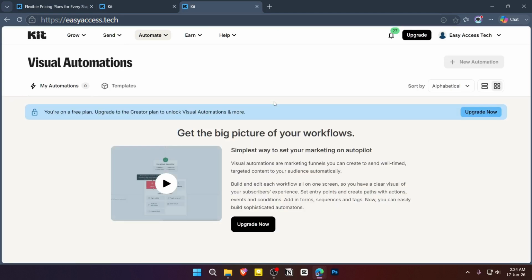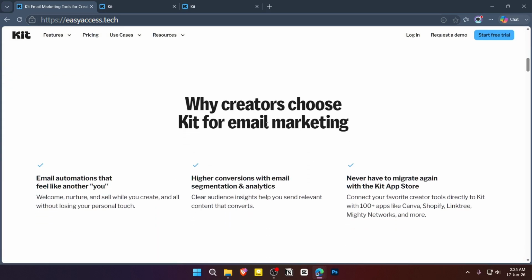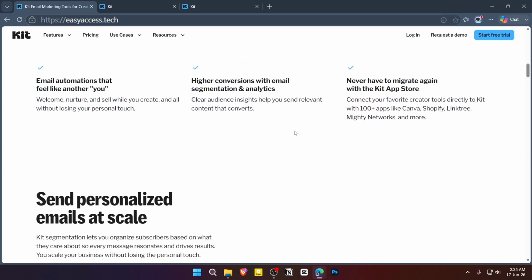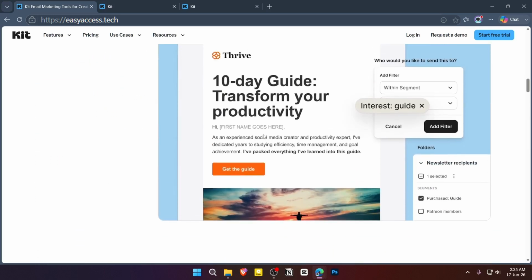So, is ConvertKit the best email tool for creators? For many bloggers, YouTubers, coaches, authors, and online entrepreneurs, it's certainly one of the strongest options available. Its focus on simplicity, automation, audience growth, and creator friendly features makes it a platform worth serious consideration. And that brings us to the end of this review. ConvertKit offers a powerful combination of email marketing, automation, subscriber management, and audience building tools designed especially for creators.